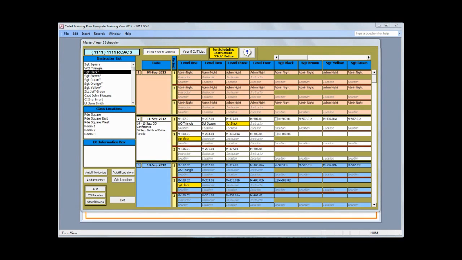So we're going to move on then to look at locations and how to schedule locations for classes. We will continue this instructional segment in our next video.